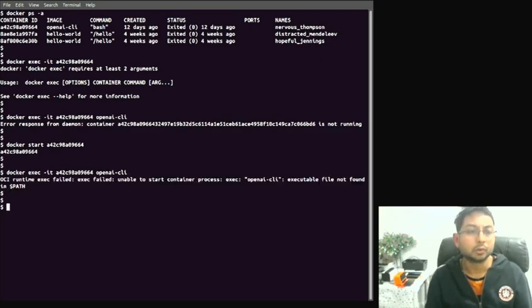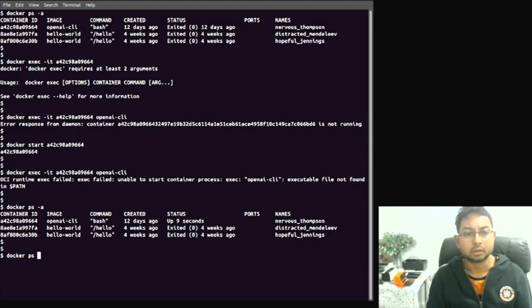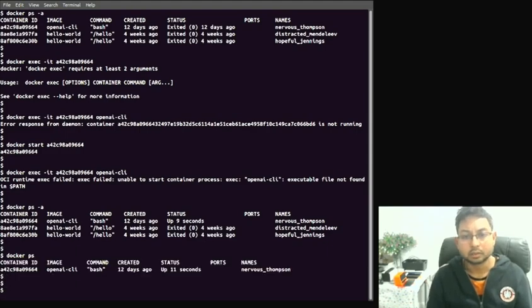OCI runtime exec failed: unable to start exec. Okay, so let's see how many are running. Yeah, this is running, but why am I not able to get inside?